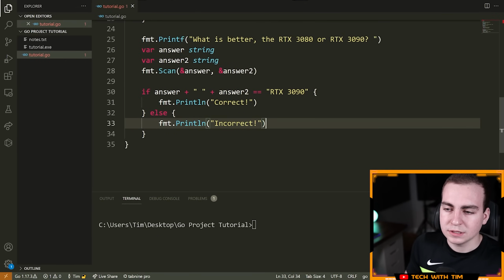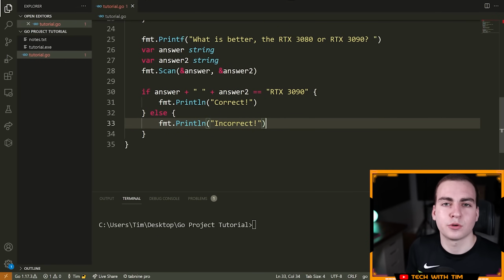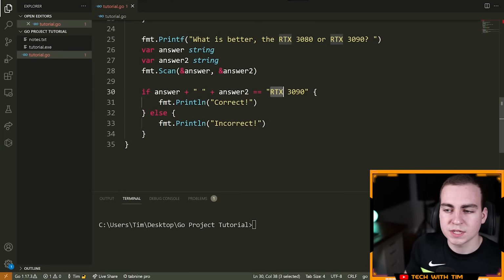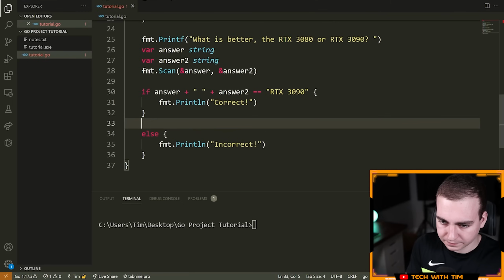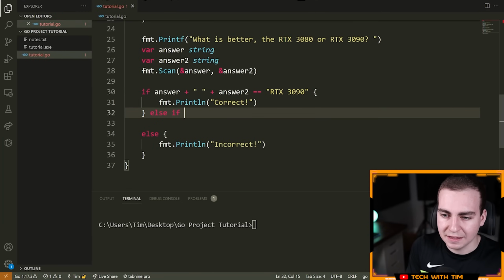Perfect. Now let's say that maybe there's a second correct answer to this question. Maybe they can type in RTX 3090 using all lowercase for the RTX. Because right now that's not going to work. Well, how would we make that answer correct as well? Well, the way we do that is by now implementing an else if statement. So let me show you how this works. You write else if, and now you can check another condition here and check if this condition is true.